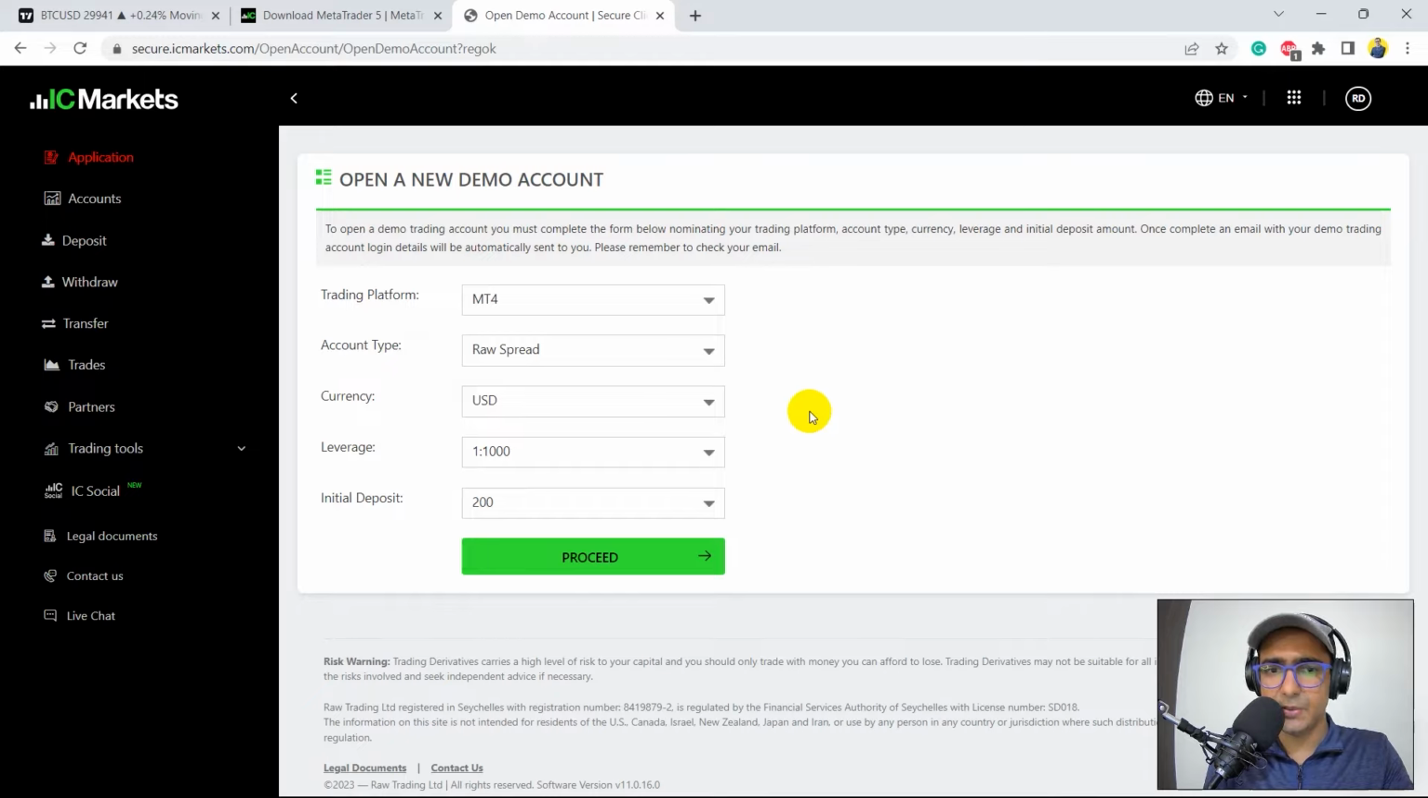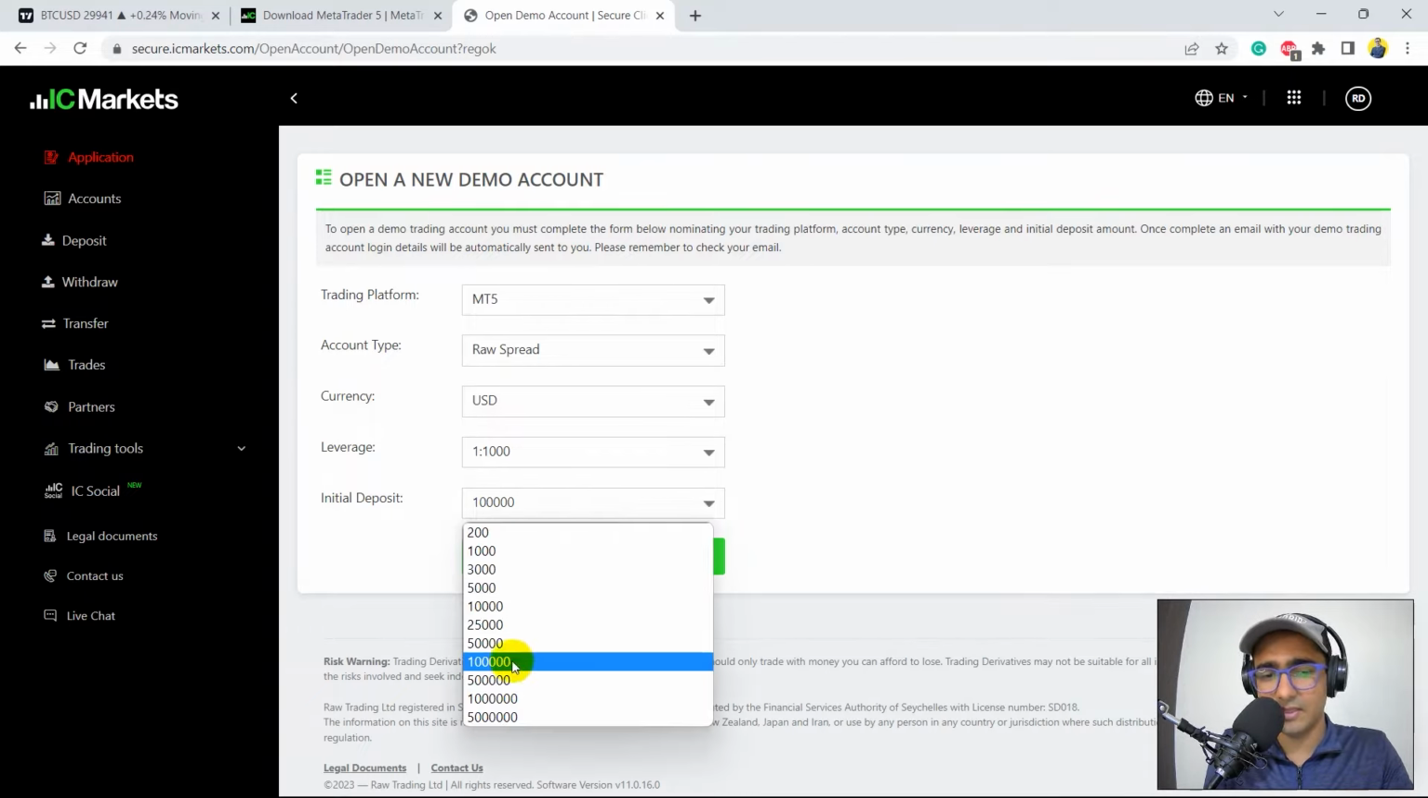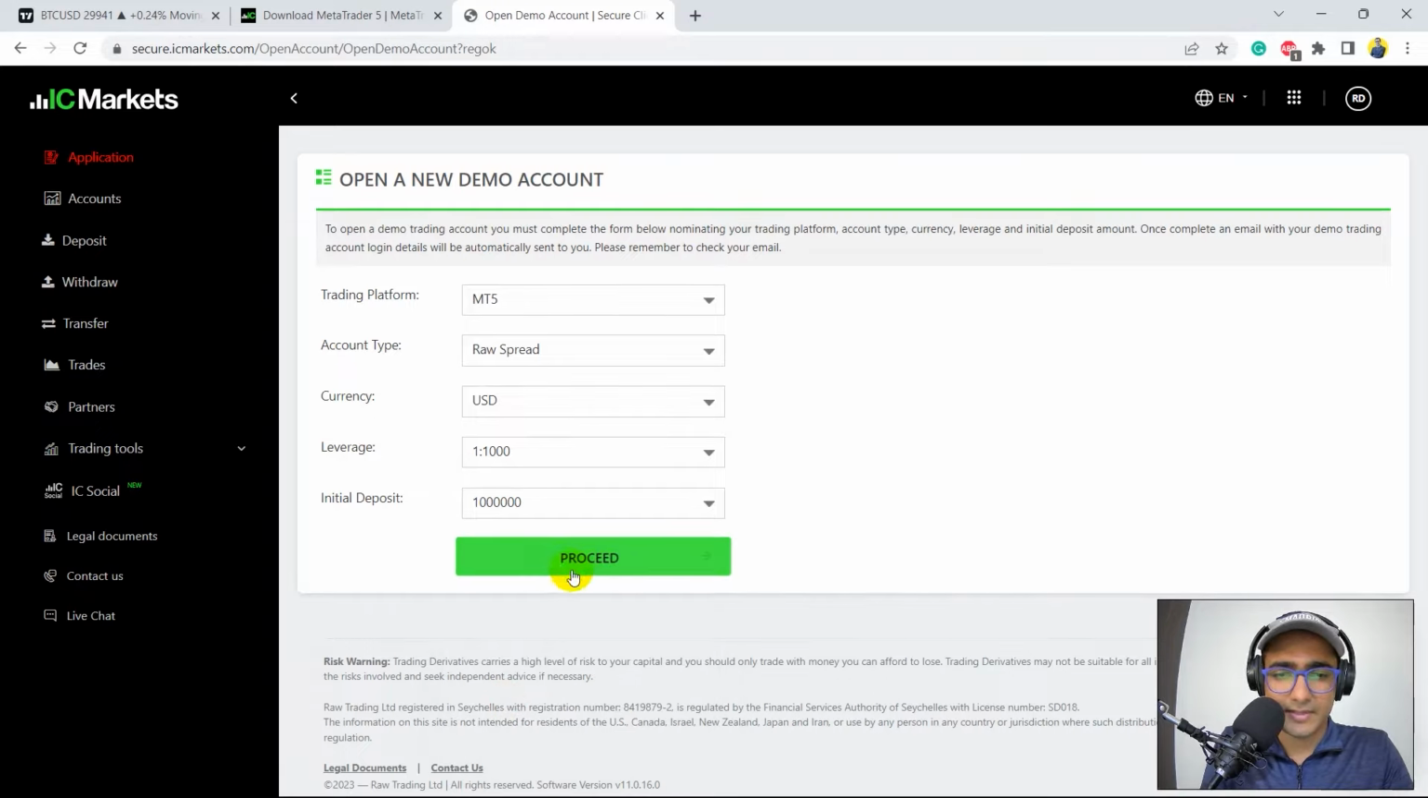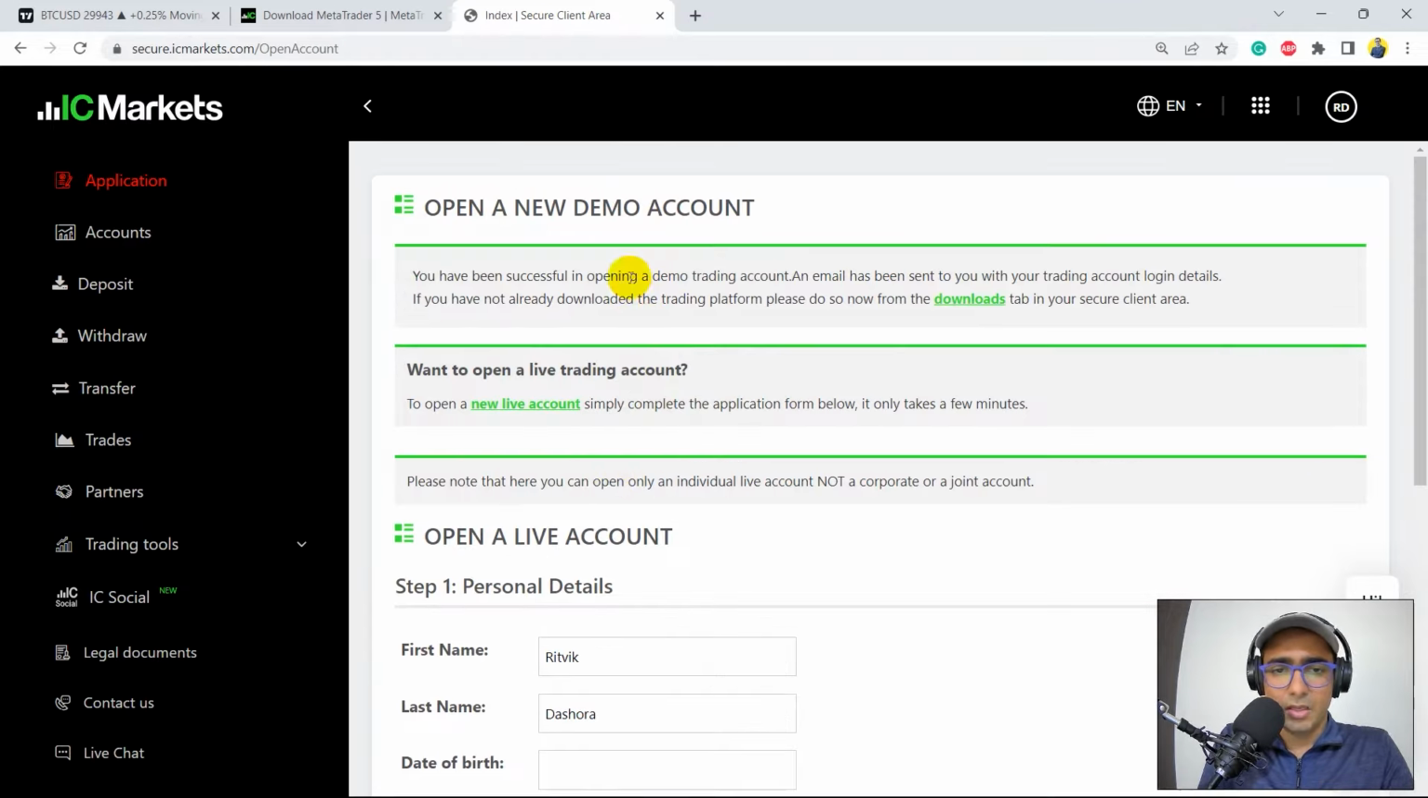This is the next window that I have got. I want MT5, right? I'll keep raw spread as the type of the account. USD is 1000. Let's just keep everything as it is. Initial deposit, let's make it big, 100,000, right? I don't deal with small amounts of money. I'm just kidding. This is a demo account, so we can increase it to anything. So I'll do 1 million, right? Then click on proceed. Okay, so it's asking me to make a live account.